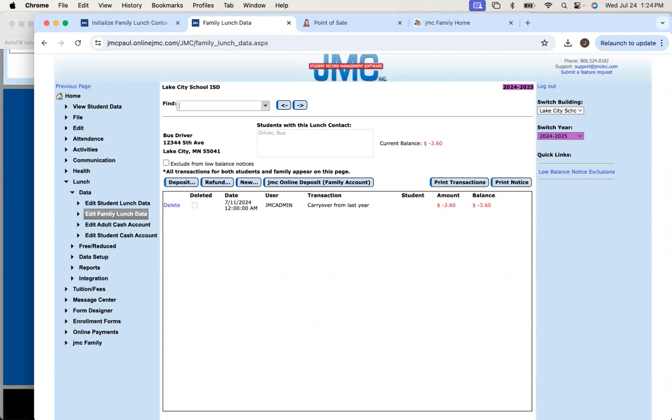Can you use the student lunch data to do that? Yes, you can. I think you're going to want to use the family lunch data though for that. And I think I see what you're getting at. You probably have your balances for 3 different kids. It's all going to go to the same place anyway. So I think it'd probably be more efficient to enter it under the family.